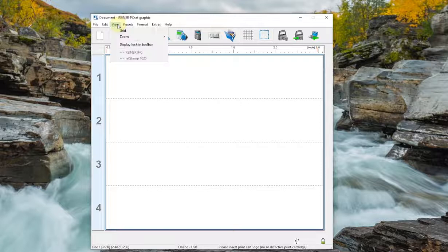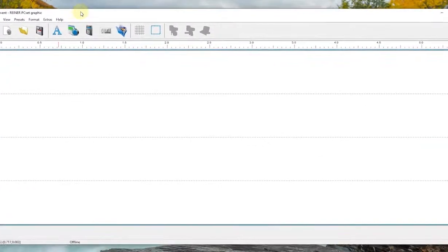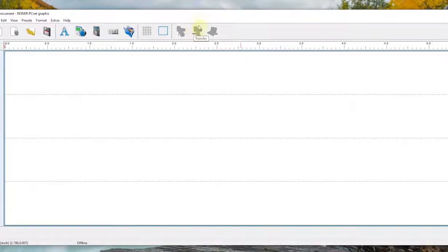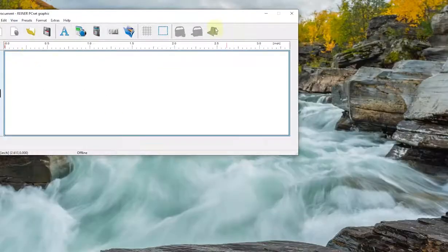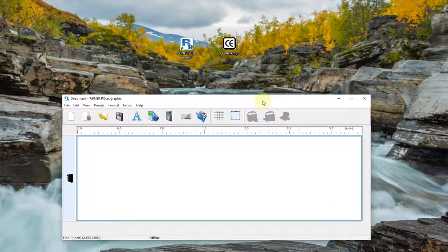Now if I go to view, you will see that the 940 and the 1025 are options to click on because we're currently in the 970 view. Now when I unplug the 970 and click on the 940, the view changes again to the 940 view, and you can see that this transfer button now looks more like the gun style 940 printer. So I'm going to go back to the 1025 view and continue this video from the 1025 view.